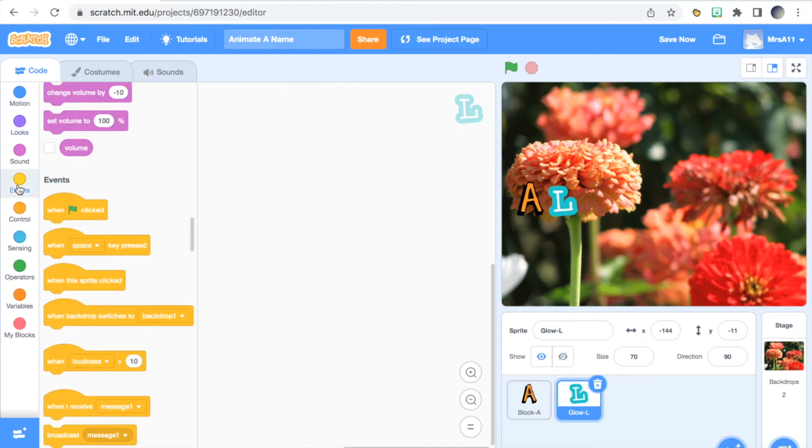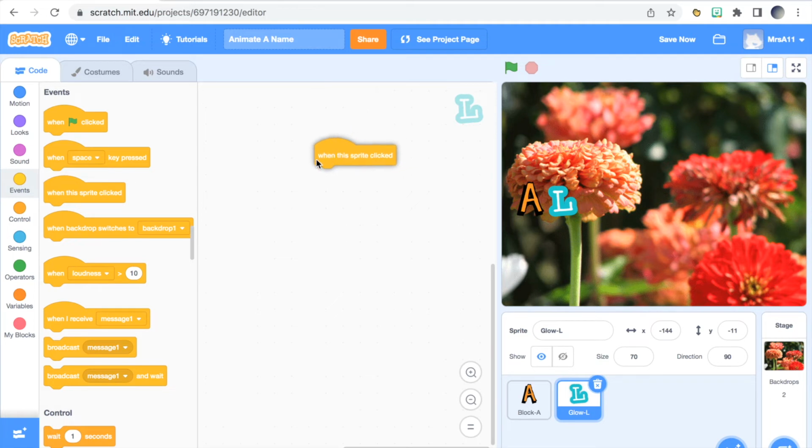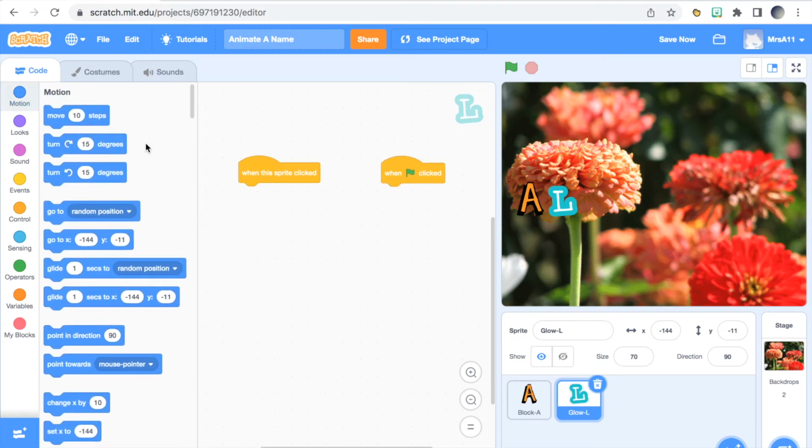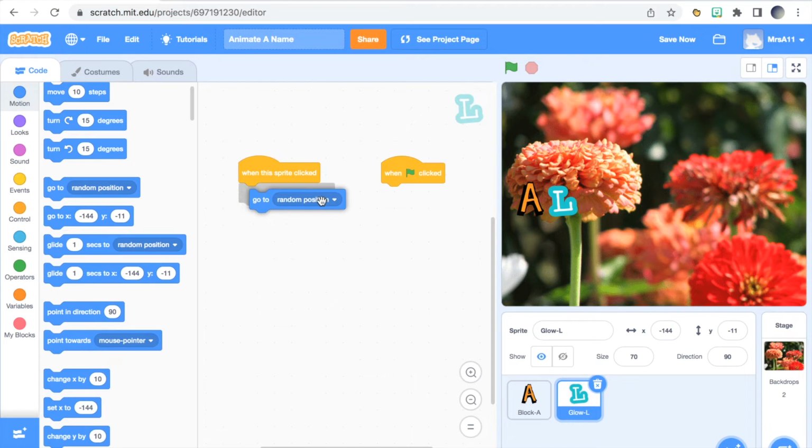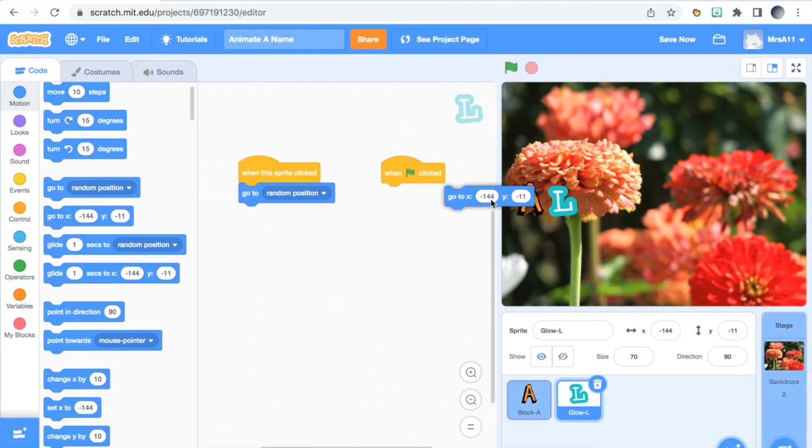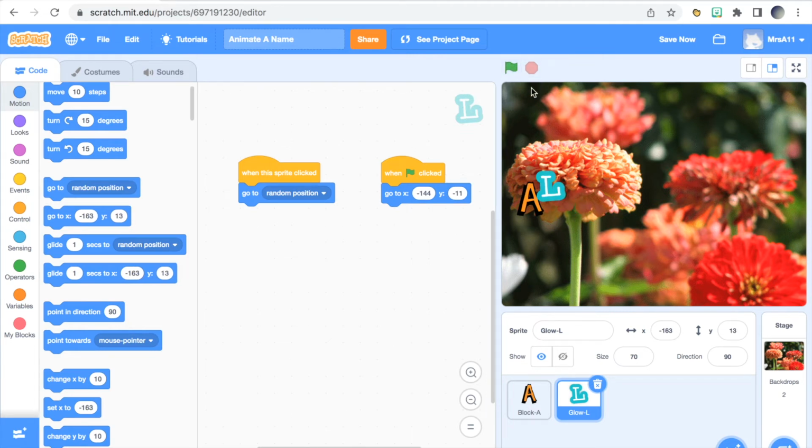We're going to also start the code when this sprite is clicked. Now this time we're actually going to need to do when the flag is clicked too. We're going to need both. So it will go to a random position, but when you click the green flag, it'll go back to where you had it before. So if we click the L, it'll go to random places, but when you click the green flag, it'll go back in the spot. So don't worry.